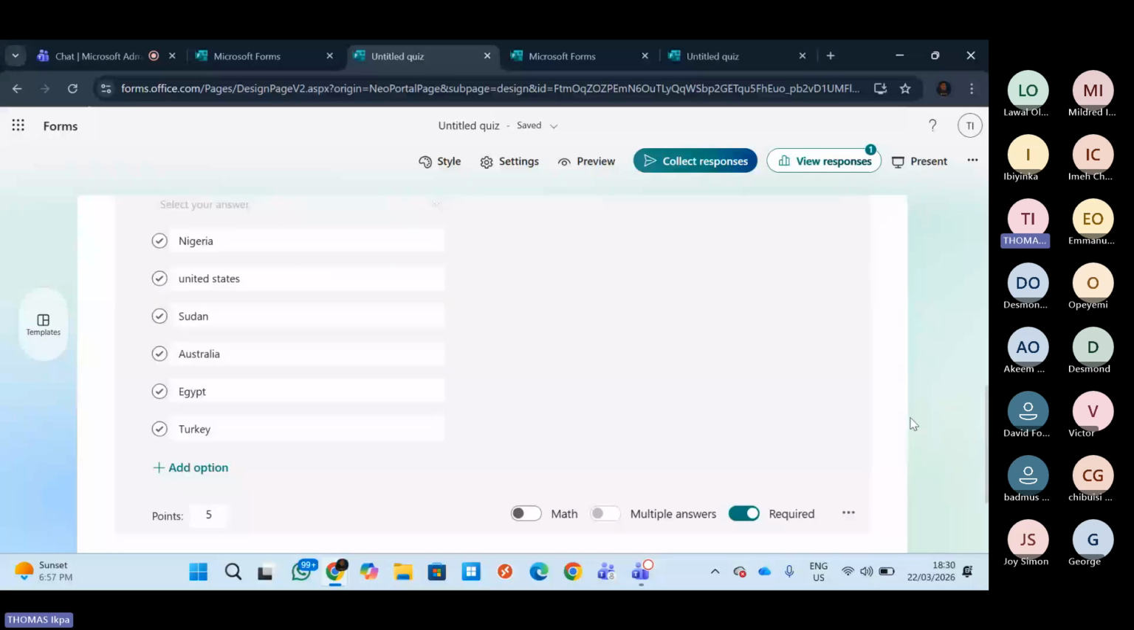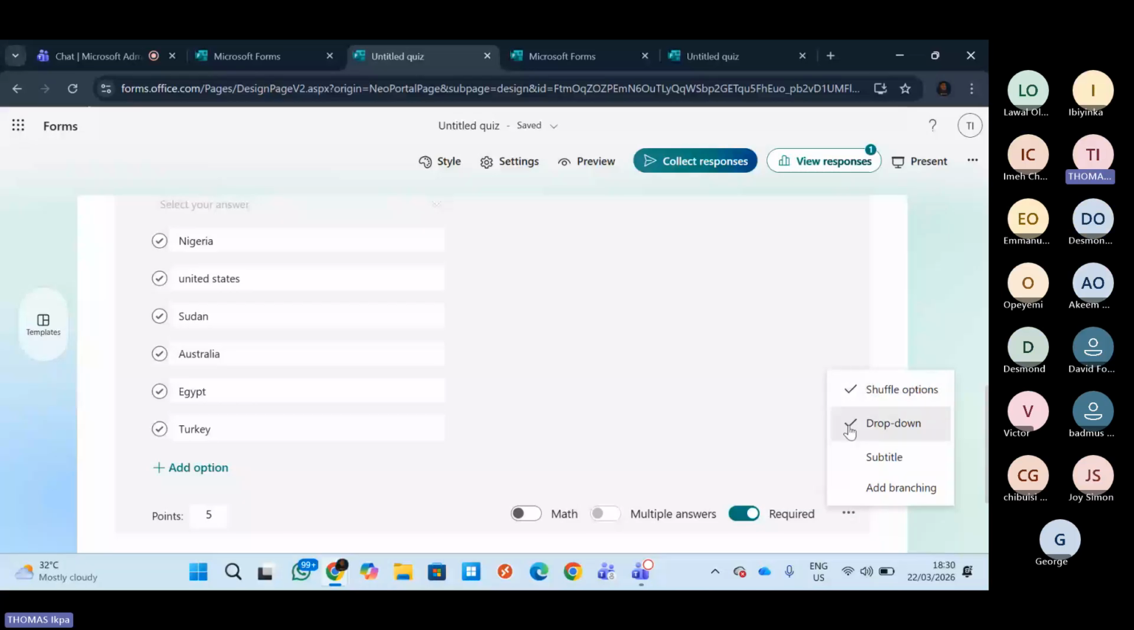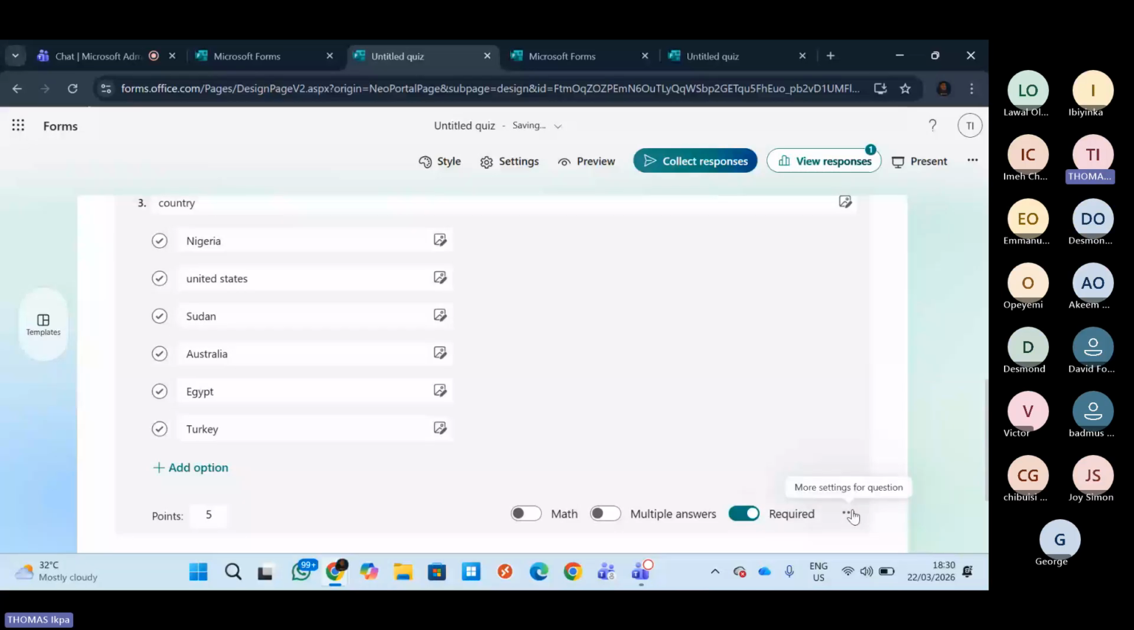So if you click here now, these two are on. If I turn it off now, you will see it's back to normal. The normal objective, that is OBJ. So let's check add branching.